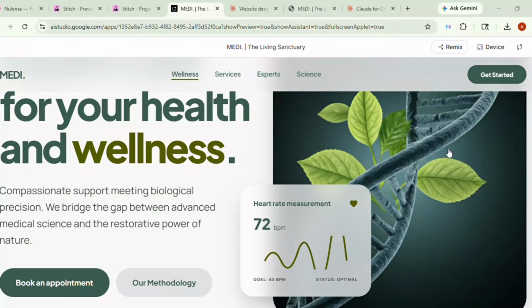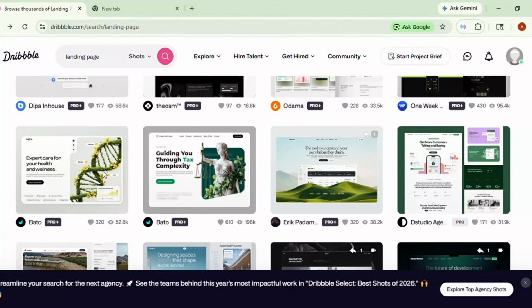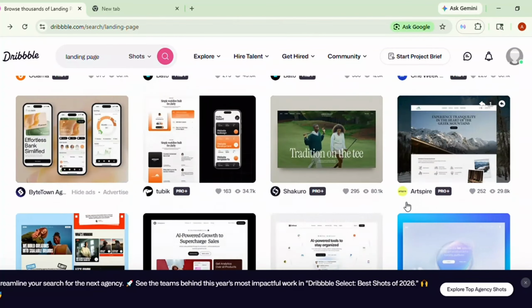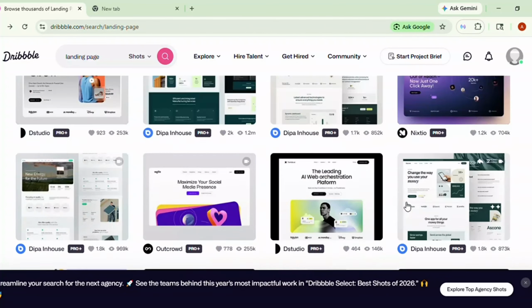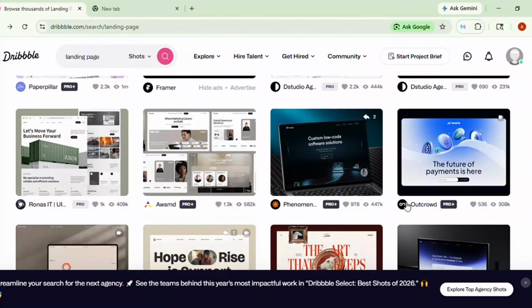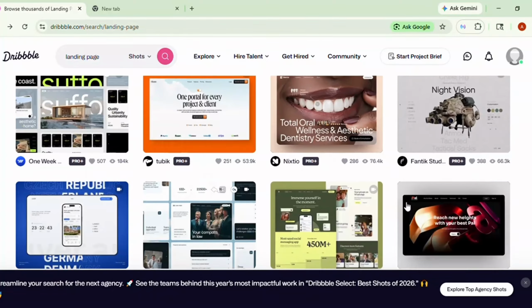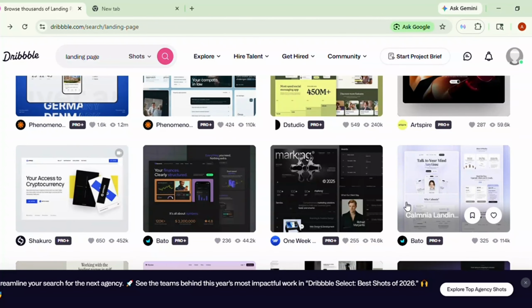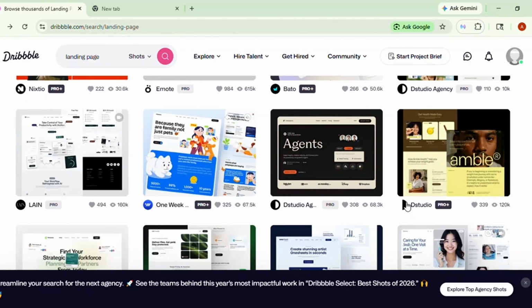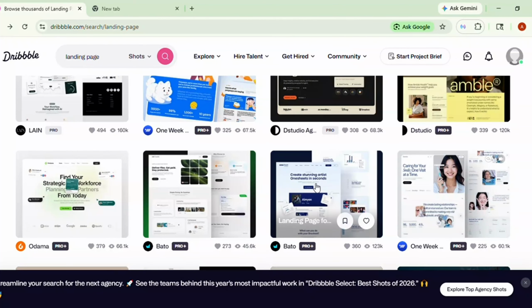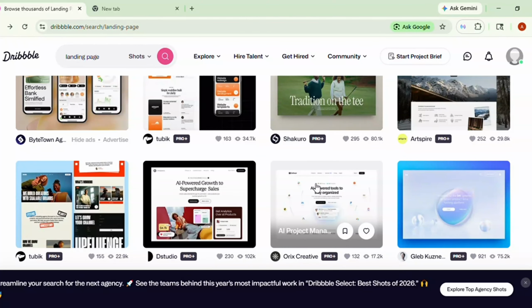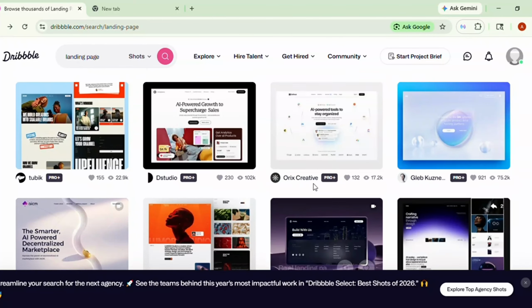So let's get started. First things first, we need to go to Dribbble, where you can easily find your website inspiration. I'm inside Dribbble right now, and there are lots of website inspirations that you can take and design your website with the help of Stitch. I'll just take one of them and then go to Stitch for the website designing.